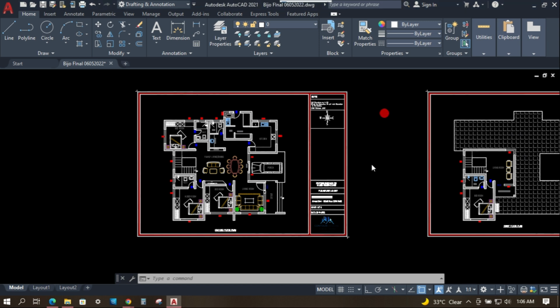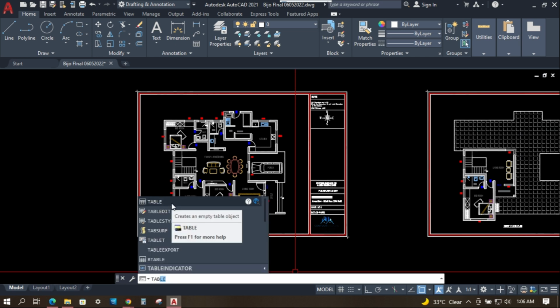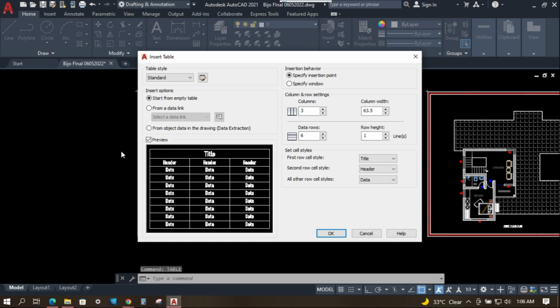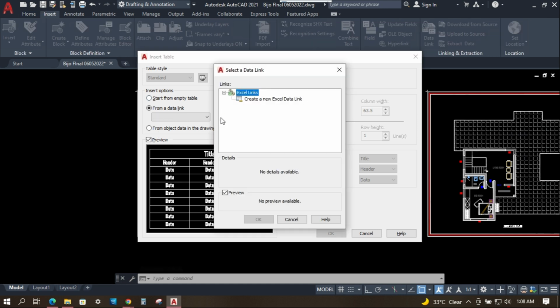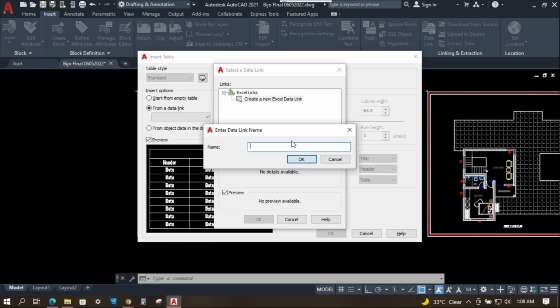Then just type the command TABLE, and this dialog box comes up. From this table dialog, choose From a data link, and create a new Excel data link. I just put any name you want.